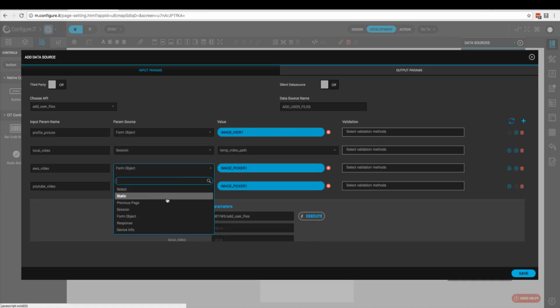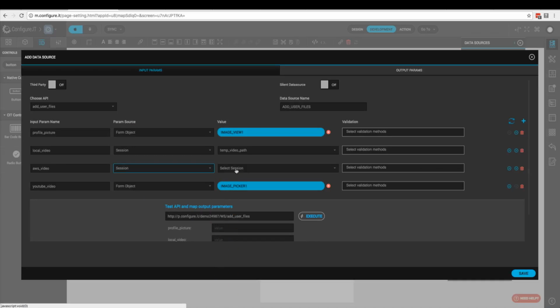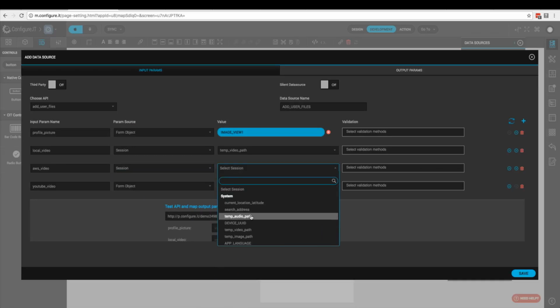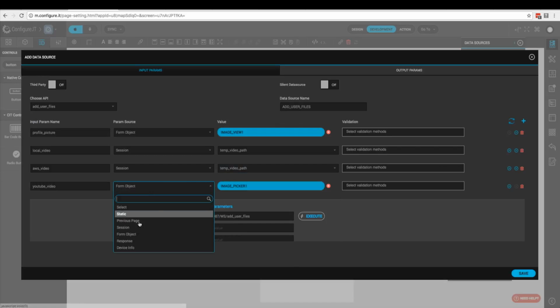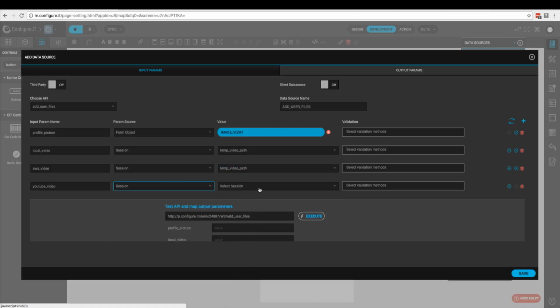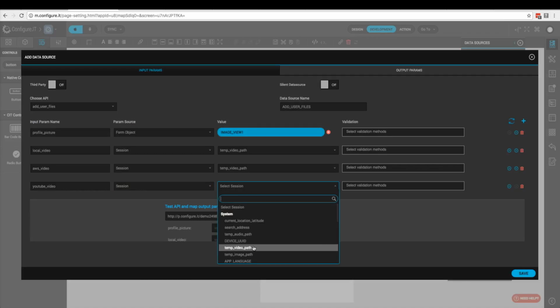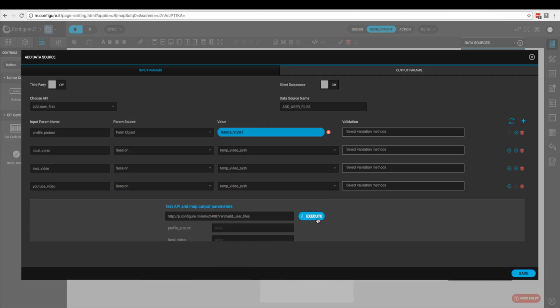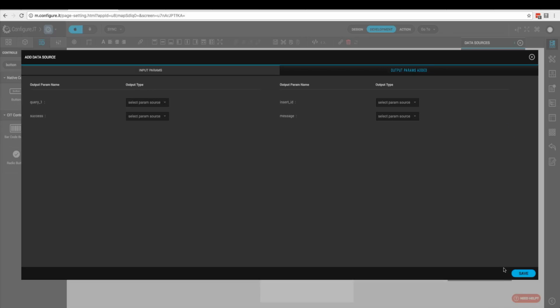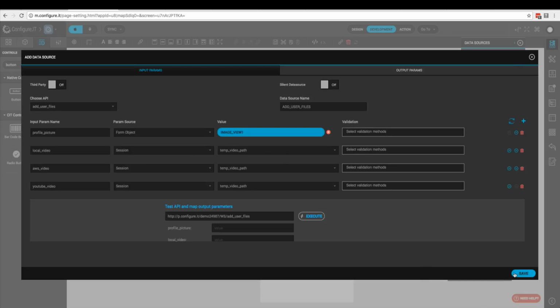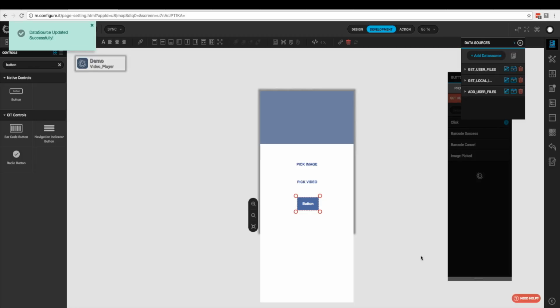So we'll go ahead and change all these to session. Temp video path, and as you can see, if you were doing an audio, there is an audio path as well. So we'll do video path, and now we just need to change it for this last one, and we'll do temp video path. Execute and save. So now let's take a look at it in the app.